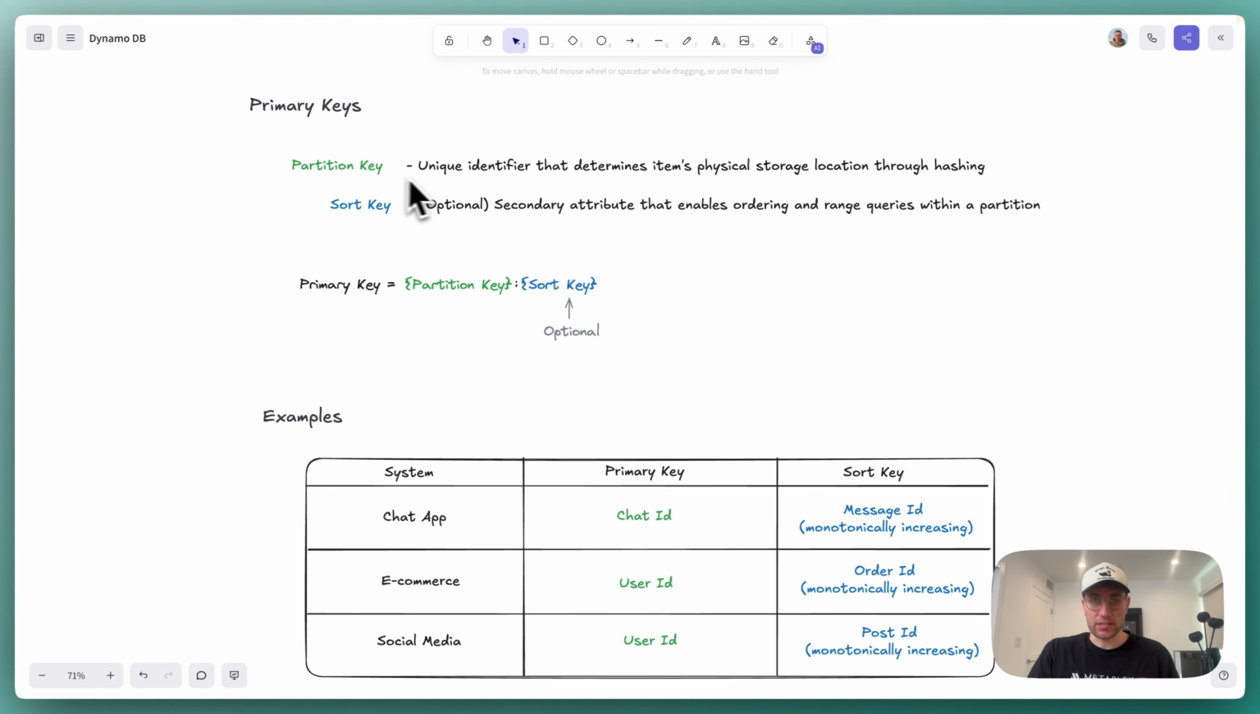The partition key is a unique identifier that determines the item's physical location. What we do is take this partition key, hash it using a consistent hashing function, and this determines which physical node, which physical piece of hardware, this data lives on. And then sort keys are optional. You don't need a sort key, but it's a secondary attribute and it enables ordering and range queries within a partition. For each sort key, we end up having a B-tree index. You can just think of a tree that's kept in memory. And we use this for range queries, like when we want to get all items between a start and an end time, or when we want to sort, for example, to get all posts in descending order based on the creation time.